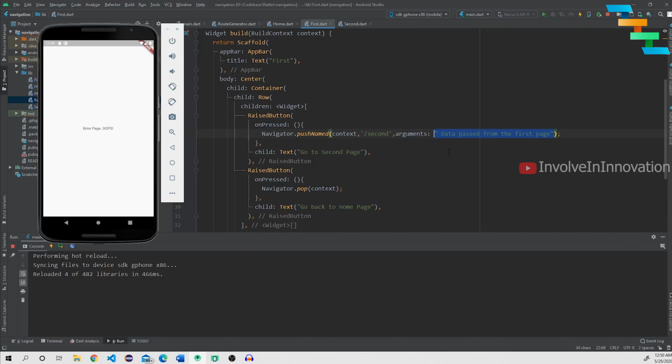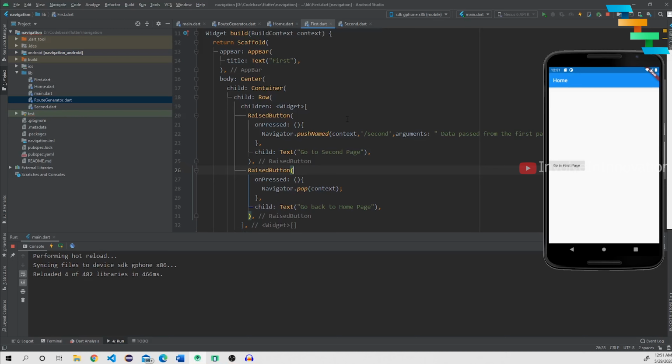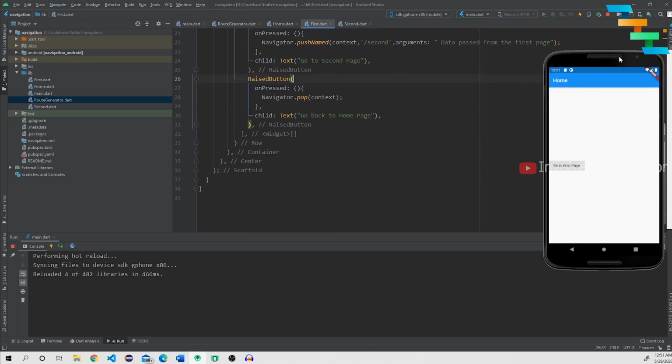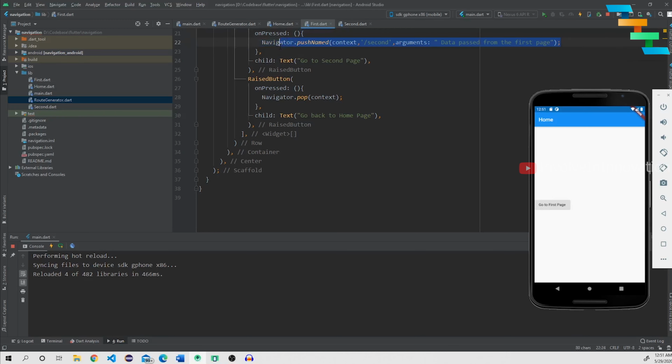Now we have learned about navigation. Now if you want to return data from one page to another page, that is, when you are popping a page from the stack and you want to return data, how can we do this? Now I have this app, go to the first page. Here I will try to get data from the second.